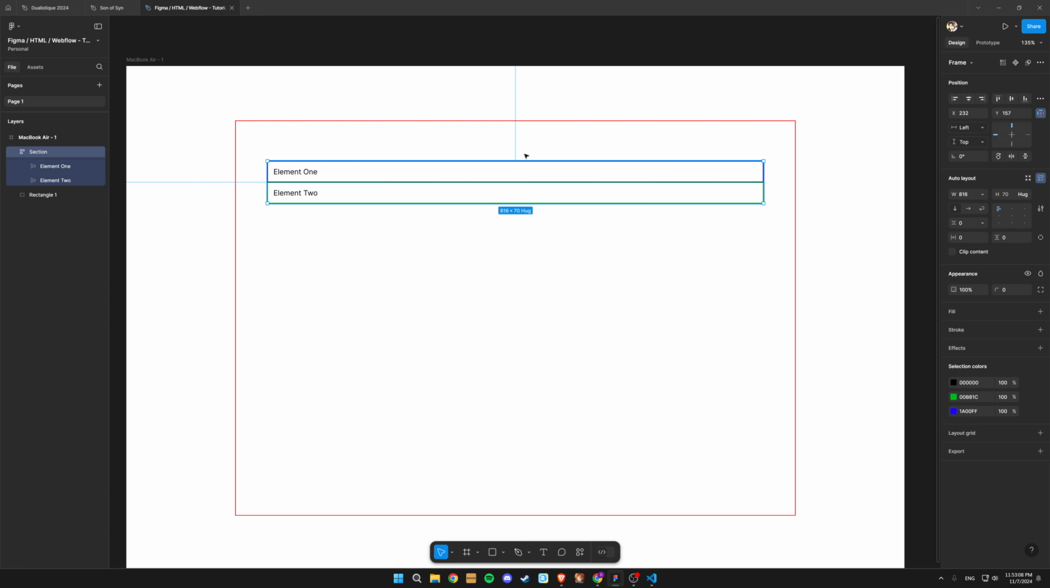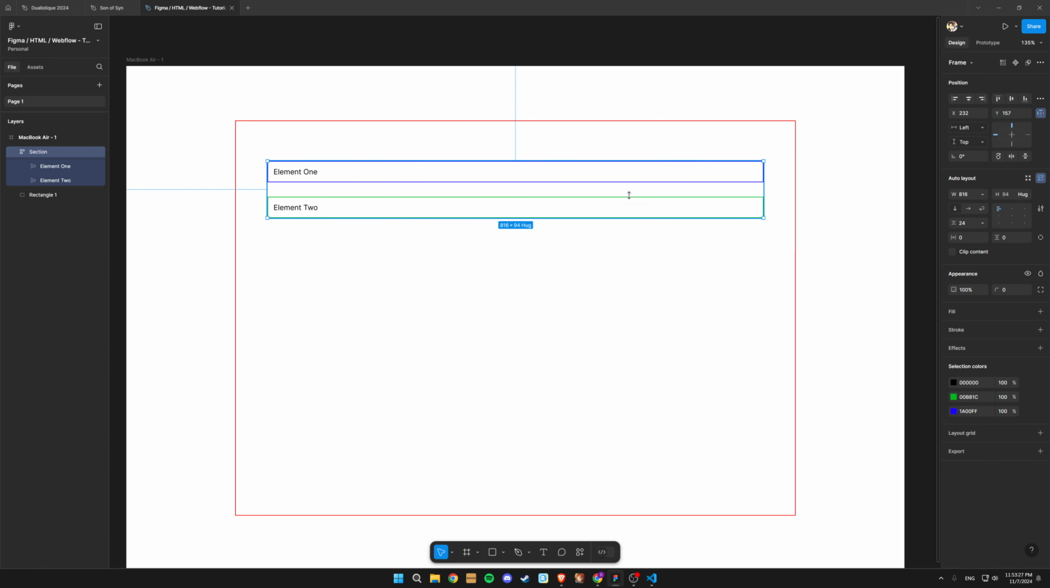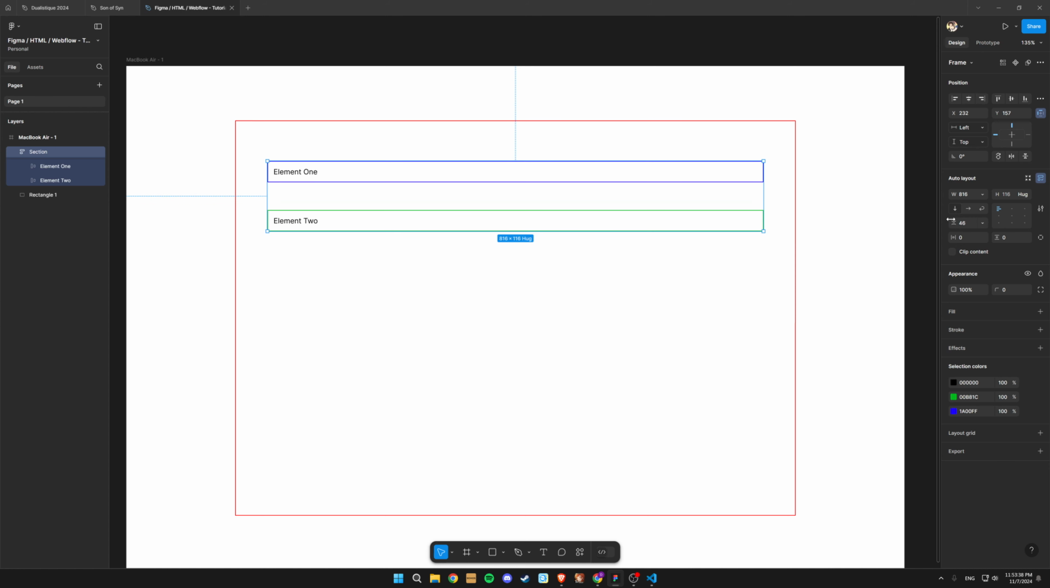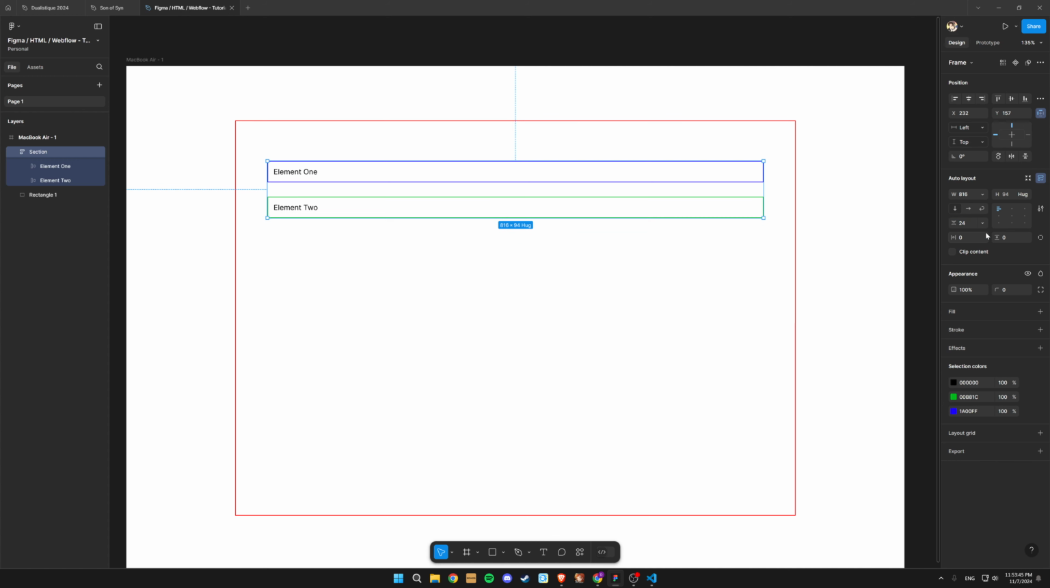Now, what's also cool here is now on Figma, we have some special tools we can work with. Namely, you have this gap tool. And if I press 24, you'll see that the in-between space between these two elements is 24. And I could increase it or decrease it depending on what your desired result is. So let's make it 24 for now.